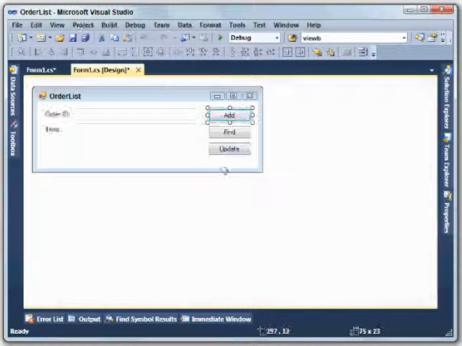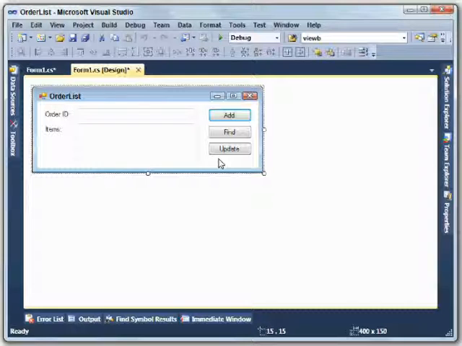So here's the program I built. This is just the user interface. It doesn't have any code behind it. The idea is the user will enter an order ID and some items in here, and click Add. That will add this order ID and those items to a dictionary using the order ID as the key. The order ID is going to be a number. These items are going to be a multi-line string.